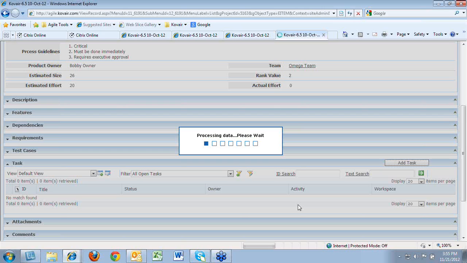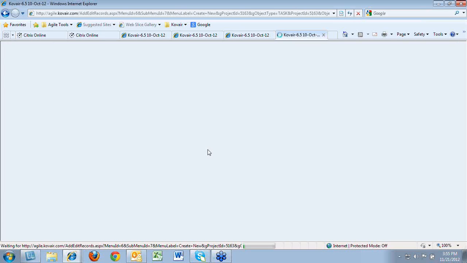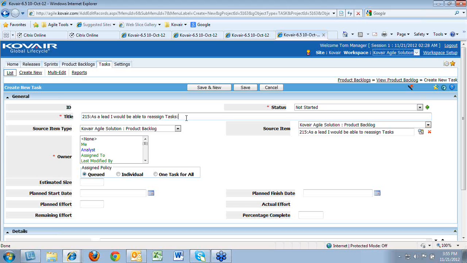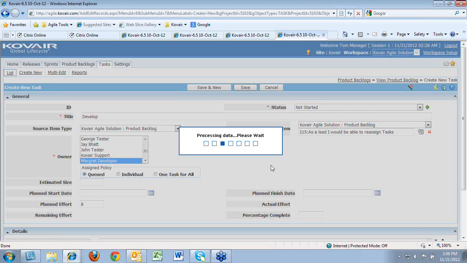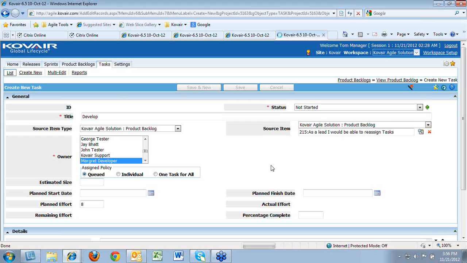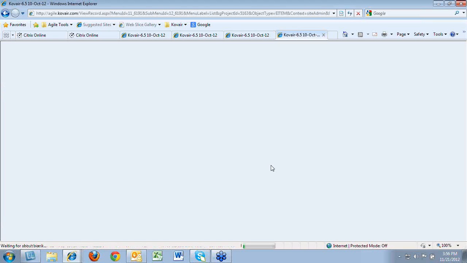So I'll create a task for Margaret developer to develop this particular user story. So here is the list of users, and I feel that it would take let's say 8 days, 8 hours to complete this particular user story. So save this, and this appears as a linked task under this particular user story. So here is a task that's been created.